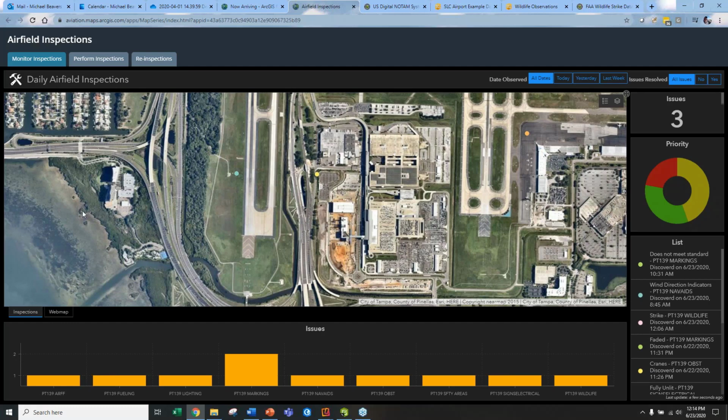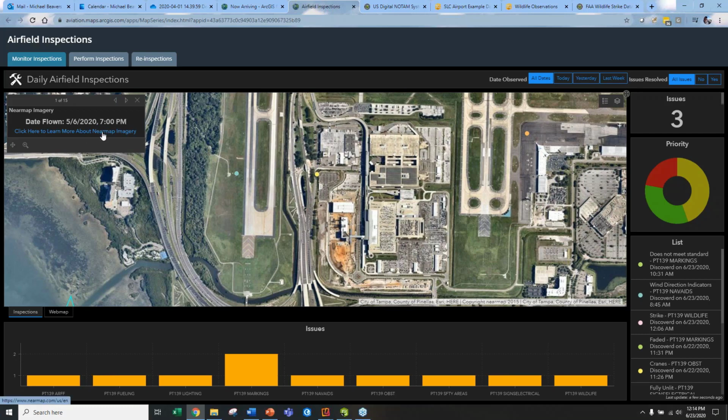And that imagery comes from a business partner of ours, and that's Nearmap. So what you can do is I'll share access to this dashboard with you. If you want information on how to integrate very high resolution imagery from Nearmap, you just simply click the image and then you can see when the date was flown, which was very recently, and you can click here to learn more about their imagery as well.